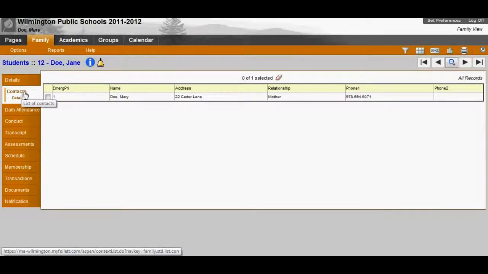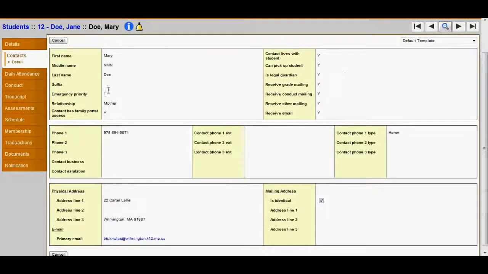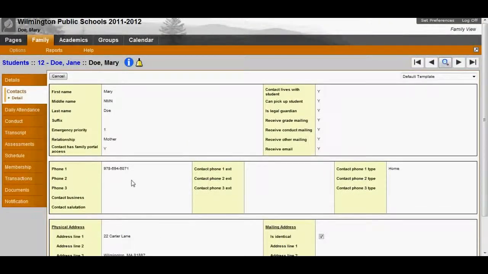If you click on contacts, you'll see the contacts listed under your child. Here's the Mary Doe emergency priority contact 1. If you click on the priority contact number, you'll see all of the information listed for you as the contact for your child. In the future, we'll set this up so that you can edit this information and send it back to the school if you have any updates.